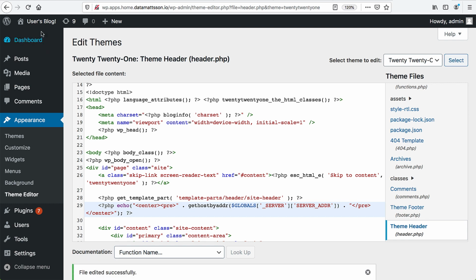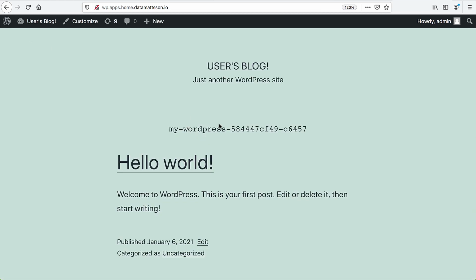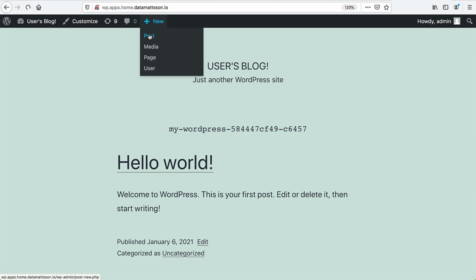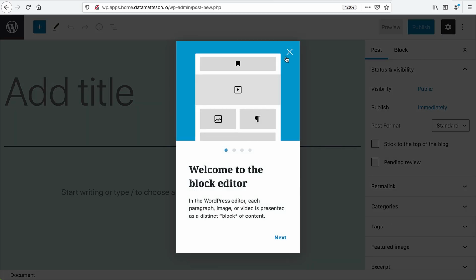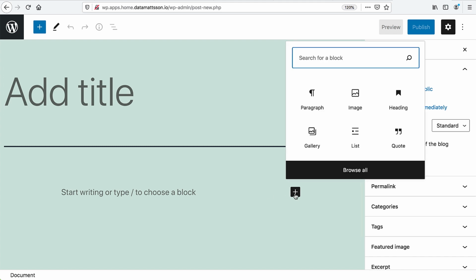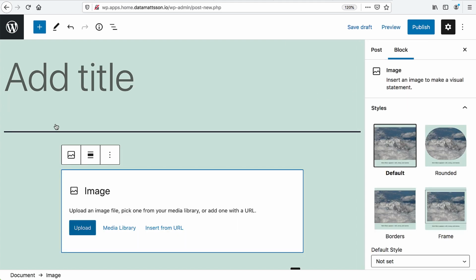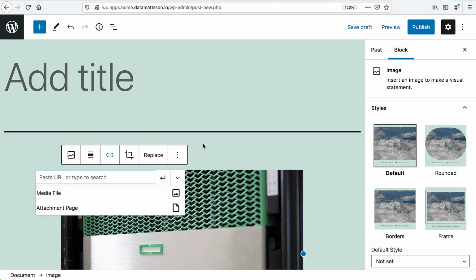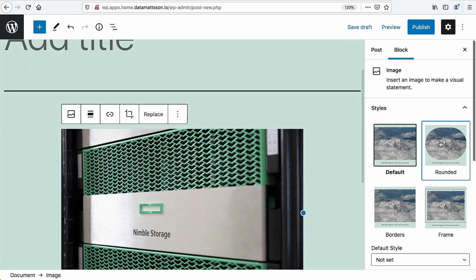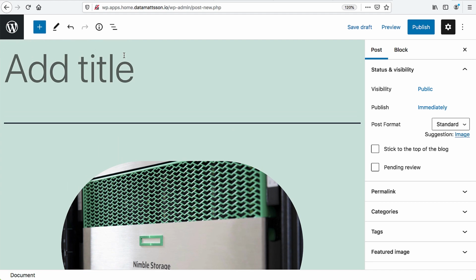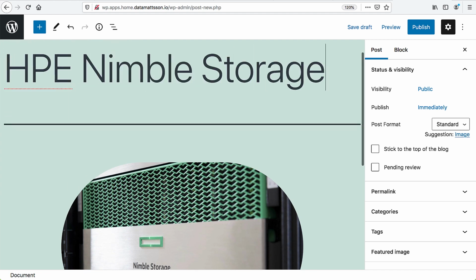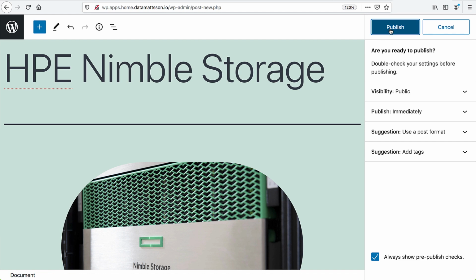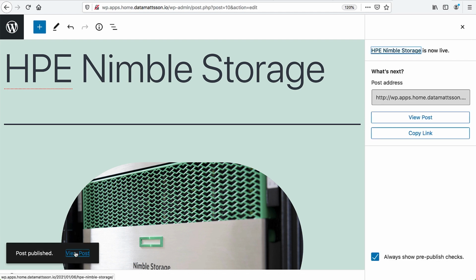There we go. Next, I'm going to add a post to my WordPress blog just to have something to look at when we refresh the content. So I'm going to upload an image of an HPE Nimble storage array. And I'm going to give it a snazzy little frame, rounded, and add a title.